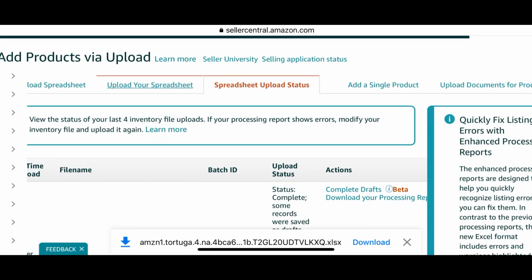So when you click on complete draft, it shows you where the error is. You have to fix all the drafts before you can update your name or anything on the sheet. It tells you what to do. Now, for clarity, on this spreadsheet upload status, which is also on the Add Projects via Upload page, for people that have uploaded initially, this is where you get your report from, where it says complete draft and download your processing report. So you need to click on those two buttons.